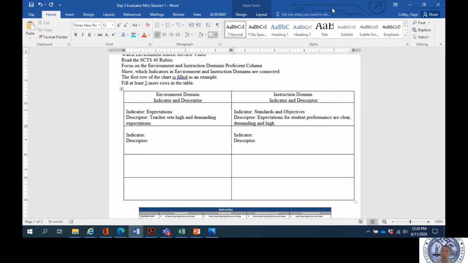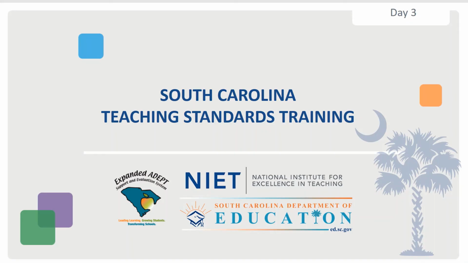And that's your quick tutorial on how to make connections between the environment domain and the instruction domain. You've just finished watching the overview of the SCTS 4.0 environment domain. Please work on the Day 3 Evaluator Mini Session 1 Environment Rubric Review in your participant packet, and also watch the 4 environment rubric clips and respond to the corresponding Day 3 Evaluator Mini Session 1 Rubric Clips Review in your participant packet.